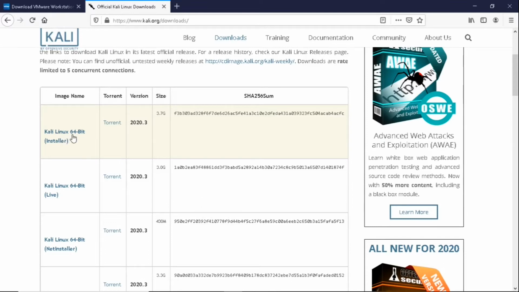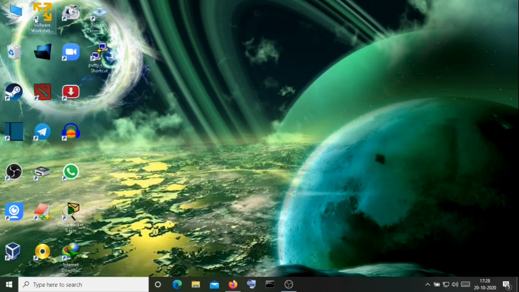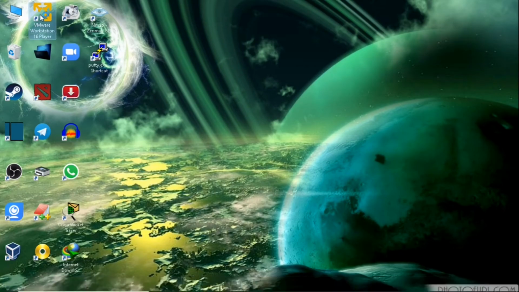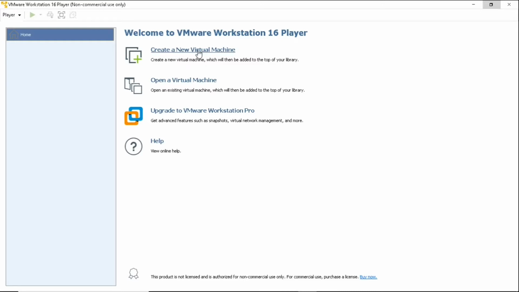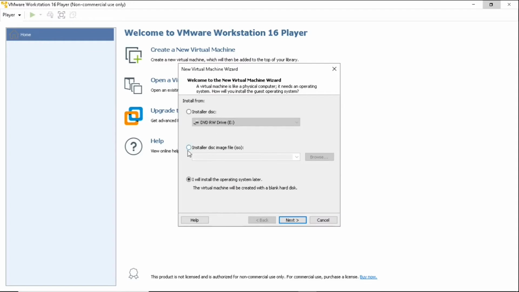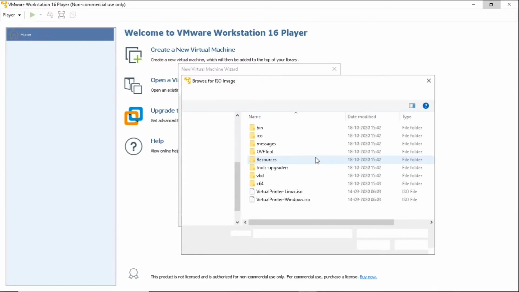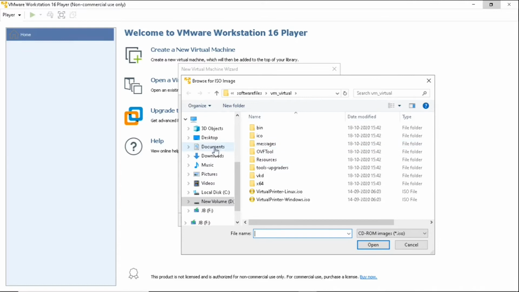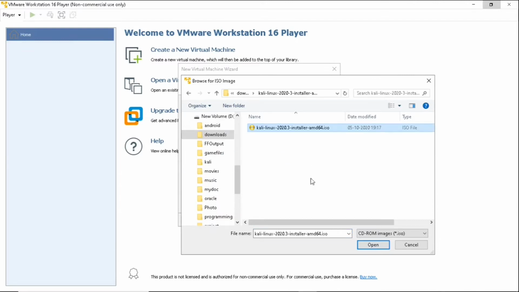Now once you have downloaded this and you have already installed VMware, click on VMware here. Now click on create a new virtual machine. Then click here, install from this image file. It is an ISO. Browse. Where will it be located? It will be located in your download folder. So this is my ISO file of Kali Linux which I've downloaded. Now click open here.